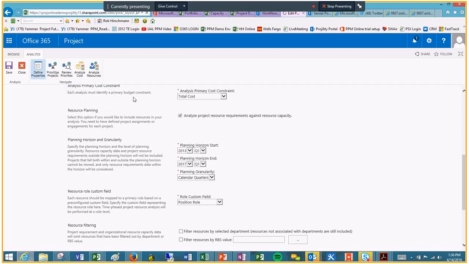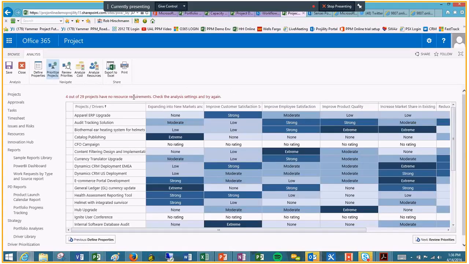Once we've set up our portfolio, we're then going to be able to prioritize our projects. And remember, we had that intake mechanism where all the projects were being scored against our business drivers. You'll see a matrix on your screen that shows you the business driver at the top, the project or potential project on the left, and how each project aligned with each business driver.